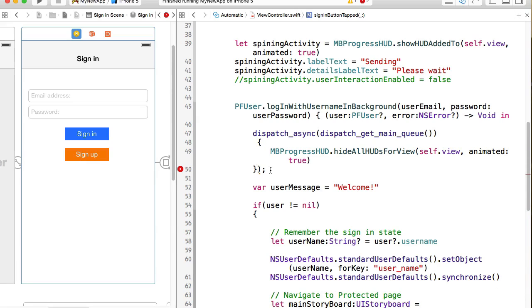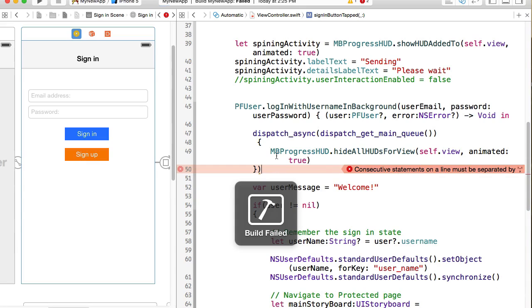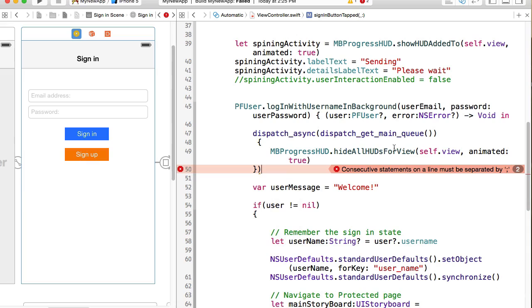So why is it? Oh yeah, built. But in this case, what? Dispatch async. Dispatch async. Oh right, I don't need it.